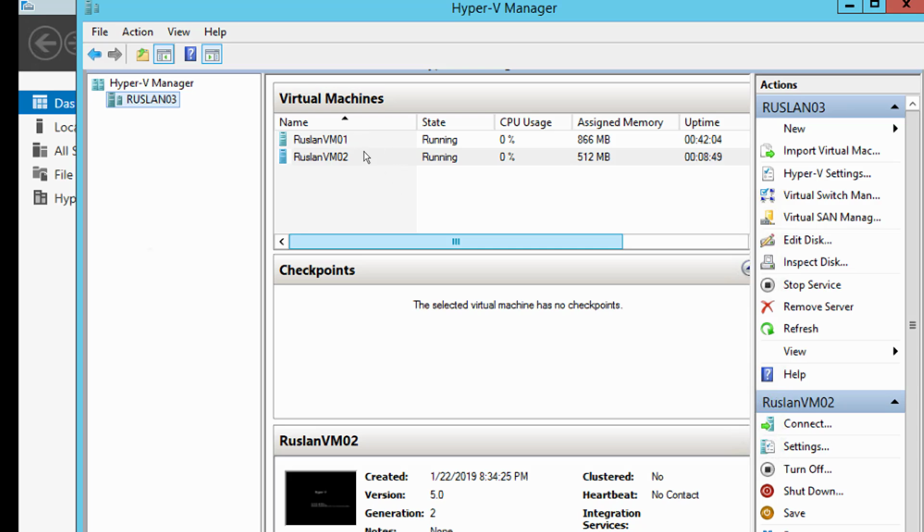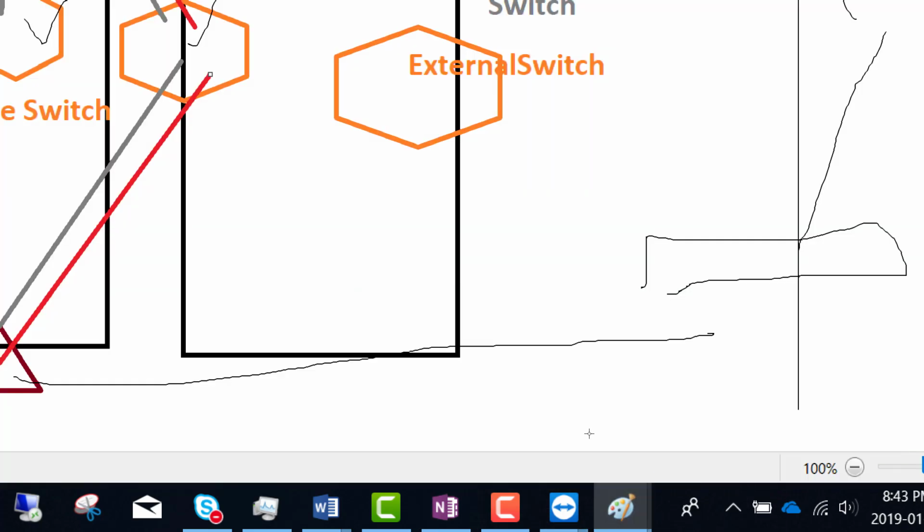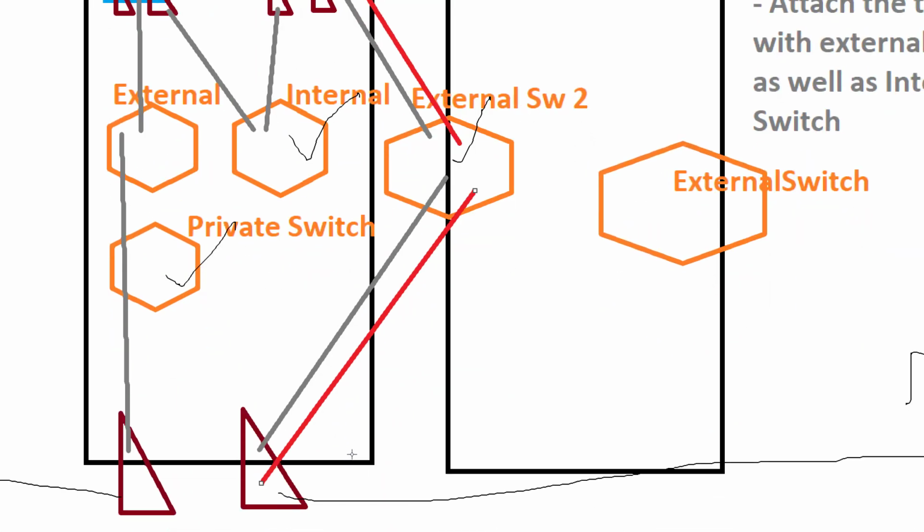So here the switches are connected. As far as the diagram is concerned, phase 1 should be considered complete, where, well, it is not complete yet. This first machine, we are considering as TorFS or Toronto File Server, we're assuming, and that machine is correctly right now connected to the first external switch, and that external switch is connected to the first network card.